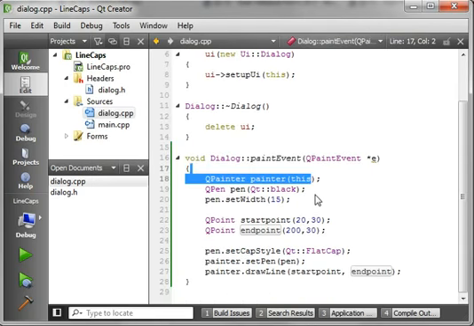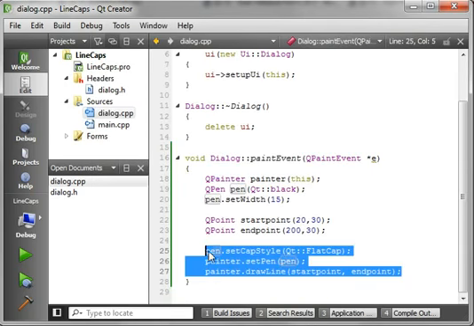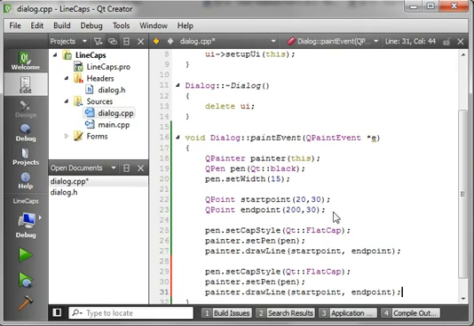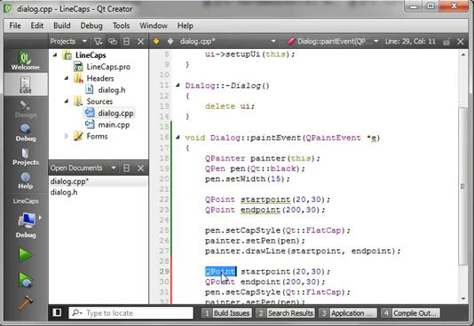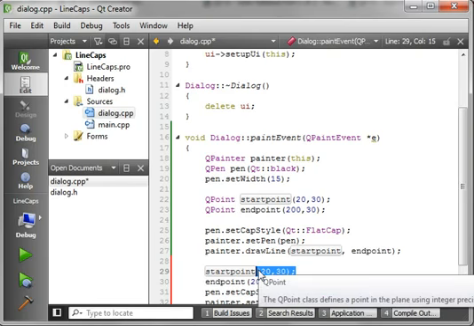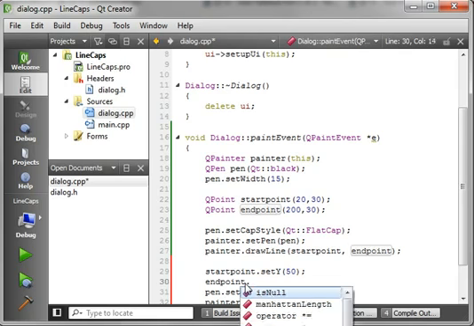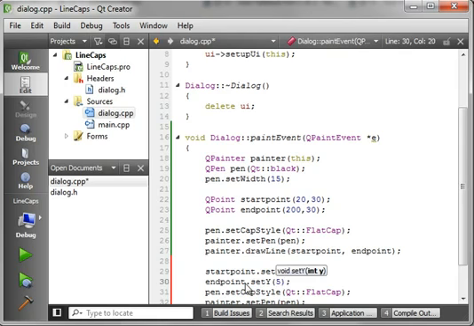So now we're going to go through and actually create a couple more. Let's just grab these, because we're going to reuse the same points. We're just going to move them down the screen a little bit. So we're going to say startPoint setY, and we're going to move it down to 50. And we're going to say endPoint setY, and of course 50, because we want them to be a straight line.